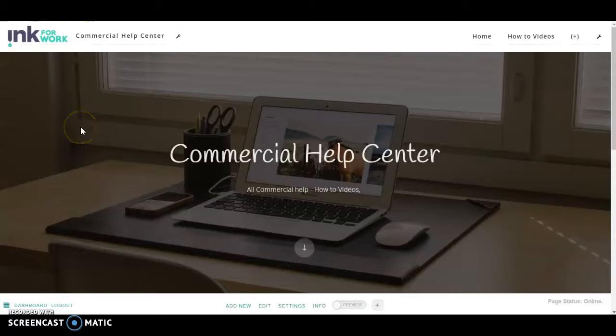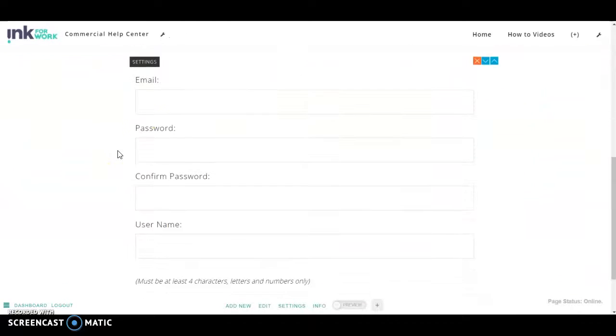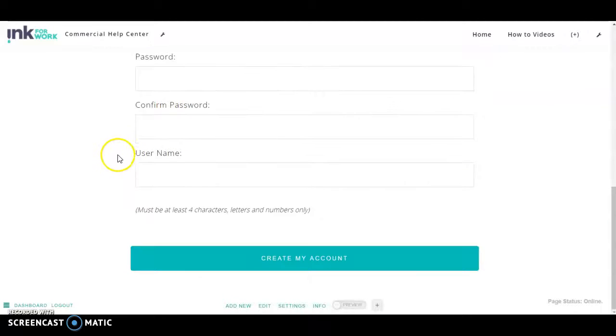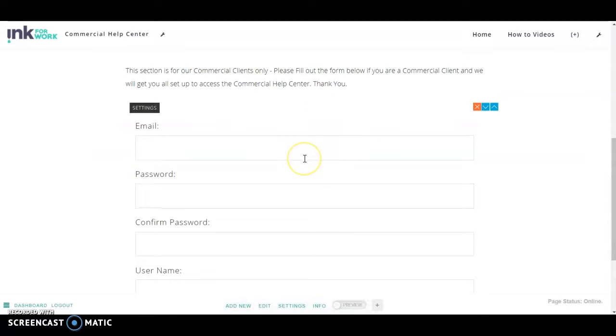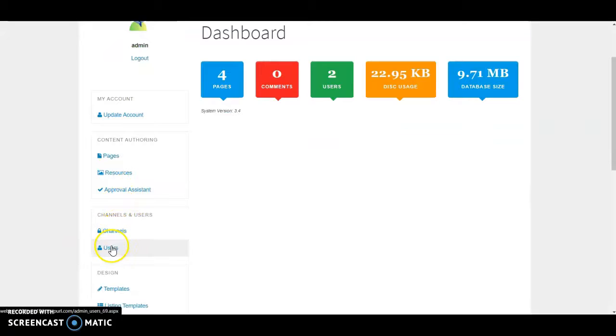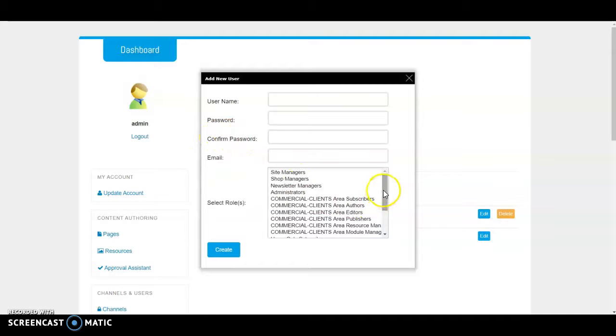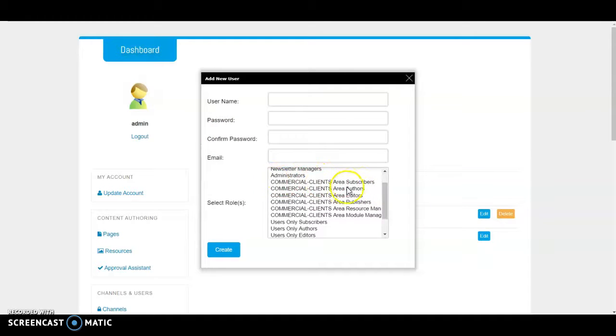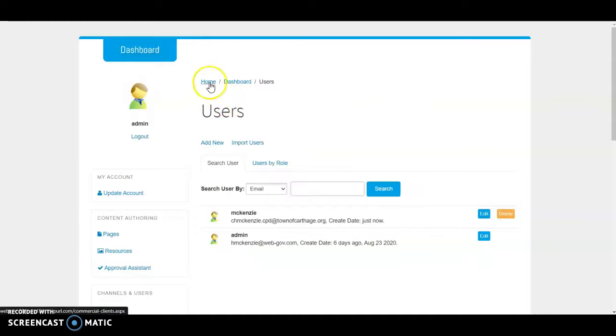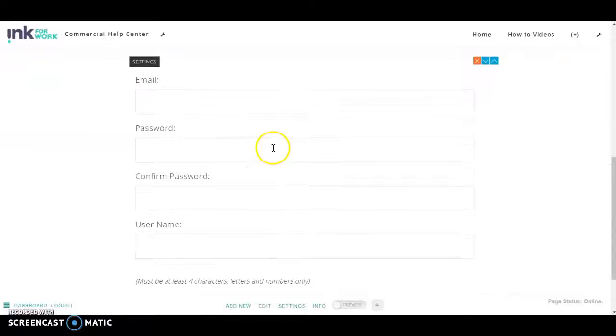All right, here's the commercial help center for all your commercial clients. They'll need to register, or you can do away with this and have them email you or call you, and then you can go into the dashboard here and go to users and add new user. You'll just set their role to commercial client area subscriber, and you'll just have to email them their password and username.